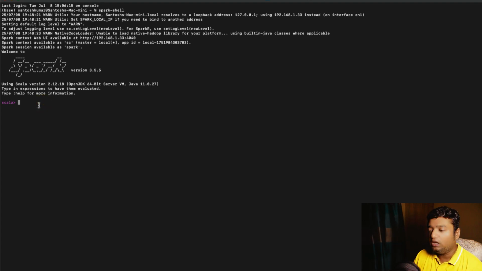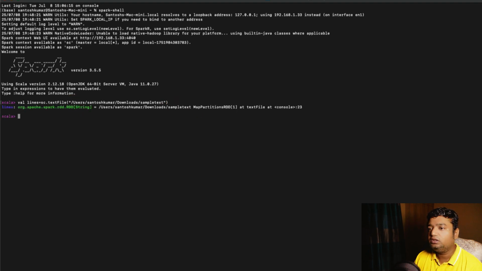So we'll create an RDD out of it. This is the line which will create an RDD. I'm reading a normal text file, a comma separated file. Now you can see that this lines is an RDD and it has a partition of 1. You can alter the number of partitions, but that is not the purpose of this video. So we'll see the content.